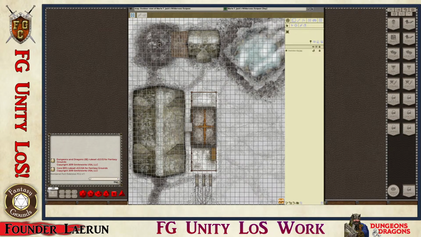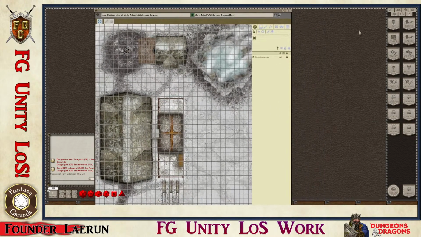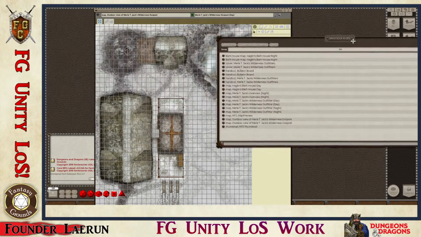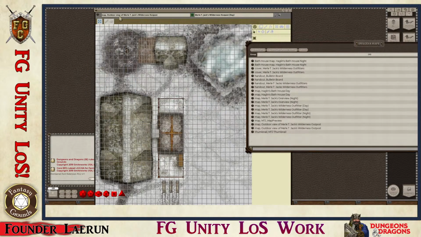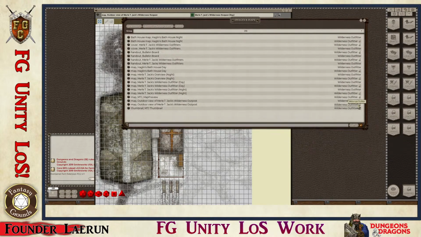Okay, so first things first. In Fantasy Grounds, I have the map, and this is actually a copy of the original. So in the Maps and Images area, there's another outdoor view. So if you go to Map, Outdoor View, there's two of them. One of them is in the original module. This other one is the map that I'm editing.